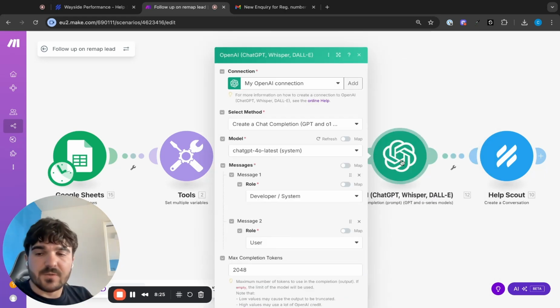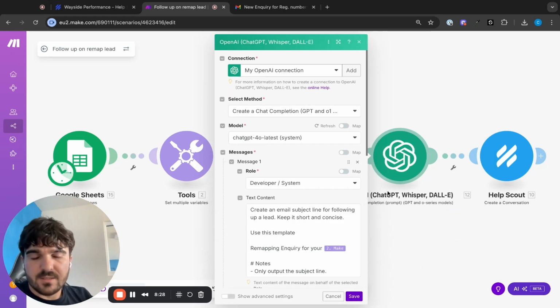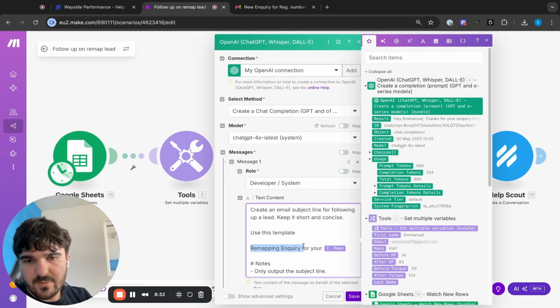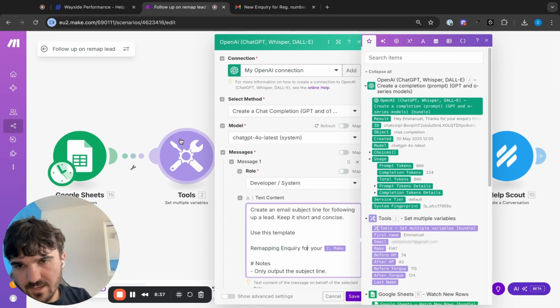Then I have another ChatGPT module that creates the email subject. That is quite literally as simple as remapping inquiry for your vehicle make. And it takes that vehicle make from the set variable that we set earlier.